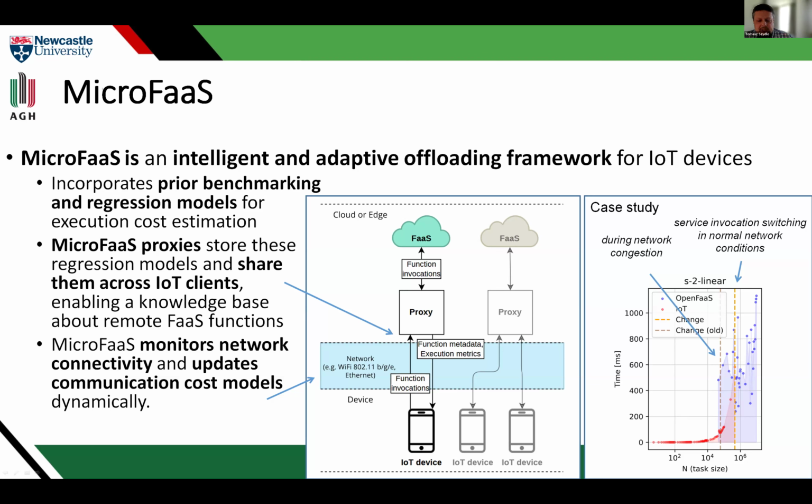As an example, what I would like to discuss in the case study is a very simple use case presented on the right-hand side. The case study shows that MicroFaaS subjects the decision of offloading the computations to the external FaaS on the network congestion. For a congested network, the invocations are offloaded for much heavier task sizes compared to when the network is not congested.